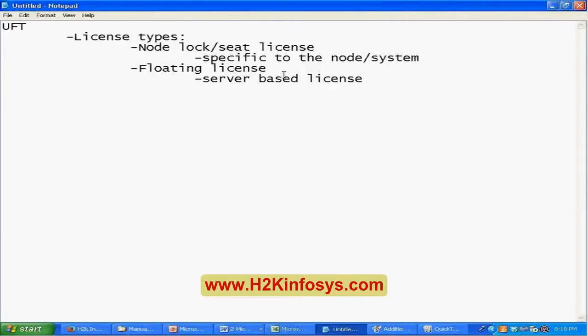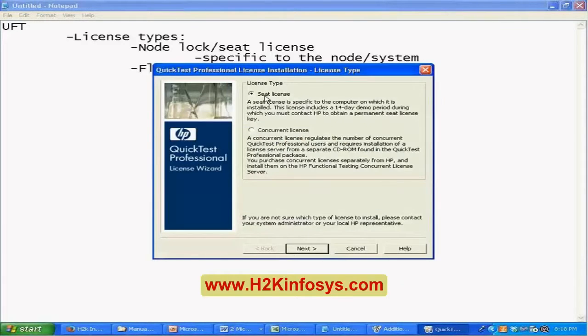When you select the seat license and click on the next button, it's going to ask you to put the license number. That's what you get from HP company. They're going to mail you the license number once you buy that license. Then if you click on next, it asks for the license number, you input that license number, and you're done.